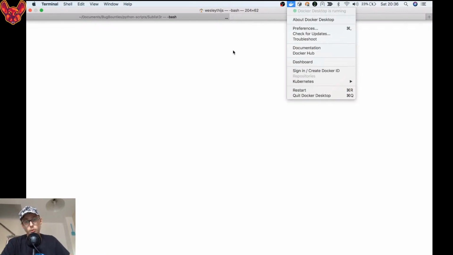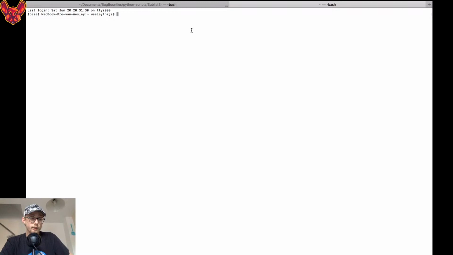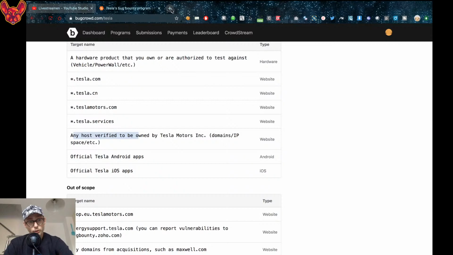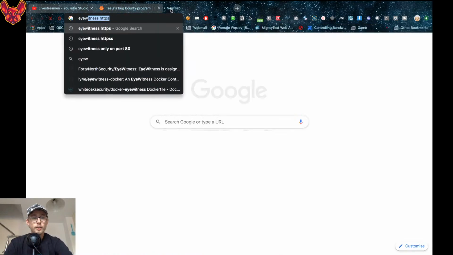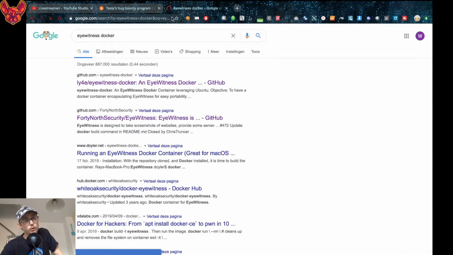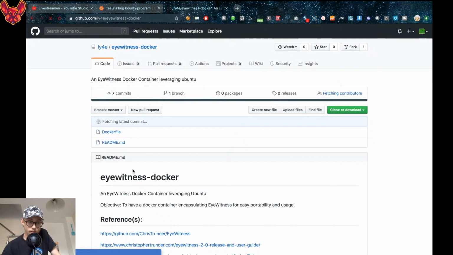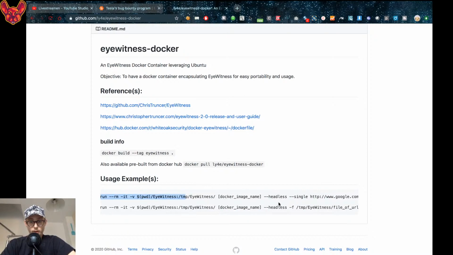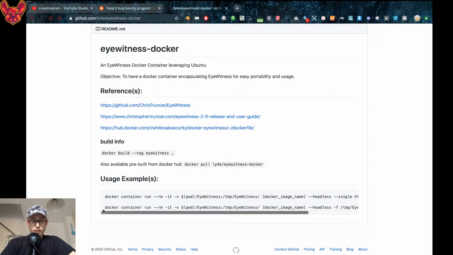Docker Desktop is running. What I want to do next is go to the Eyewitness Docker page because I want to know exactly how to write the syntax. So I just search Eyewitness Docker on Google. There we go. Now I already have the Docker container, so I can just copy this. I want to do it on a file, so let's jump right back into it.